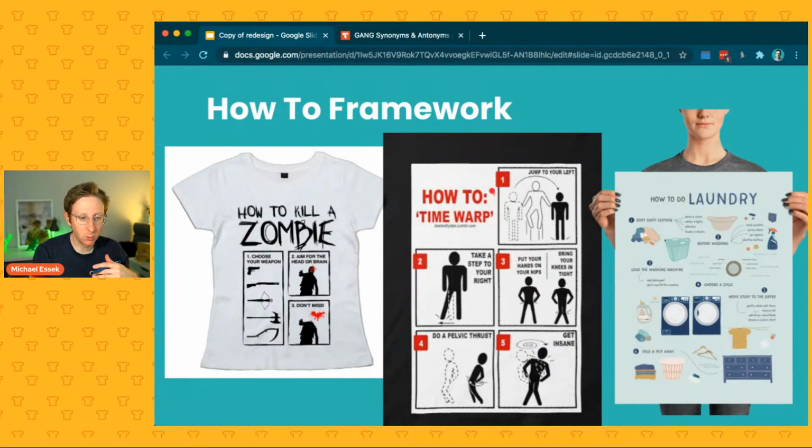How to do the time warp. So someone's just done the kind of steps: jump to your left, take a step to your right, put your hands on your hips, and so on. So just another example of the same thing, how to do something with a step-by-step. So that's the basic framework. That's all there is to it. You give an objective, and then you illustrate it with a few points. As you can see, it works for t-shirts, works for posters, and if you do it right, you can create one design that works great on a t-shirt and also translates well to a poster.